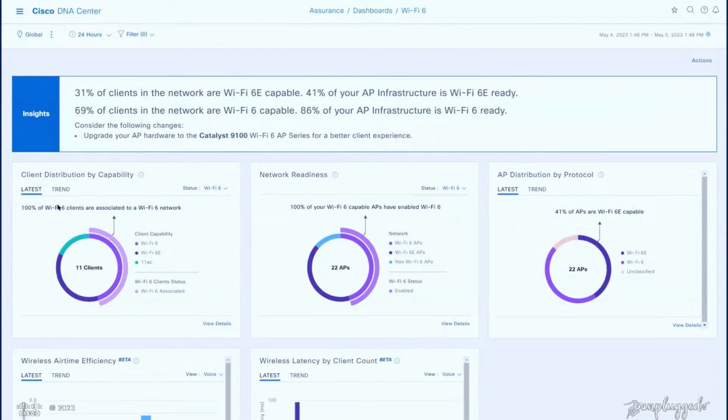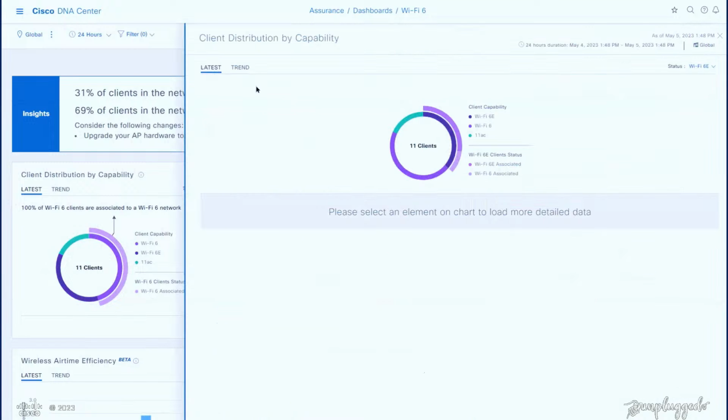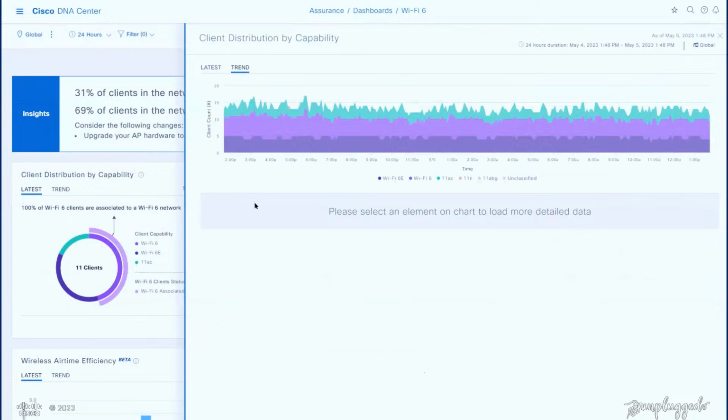Okay, what we're looking at is the latest information, which means the last 5 minutes. What if I wanted to look at a larger time graph or time range? I can go in details and trend it. And by default, it will show me the last 24 hours. I can change that, but it will show me a breakdown of my client capability over time. And I can just hover over this graph and it will show me how it fluctuates throughout the day.